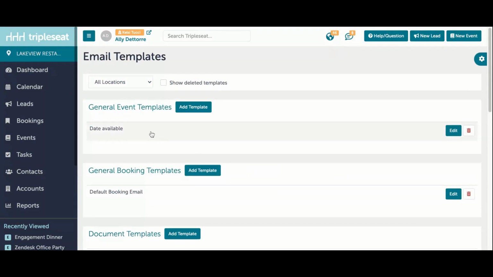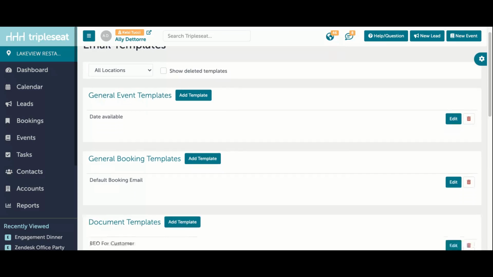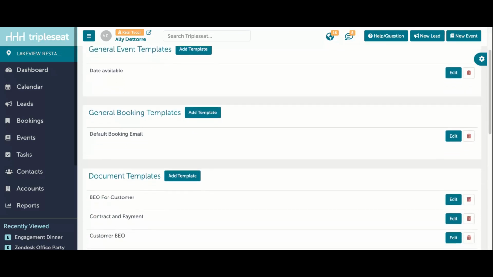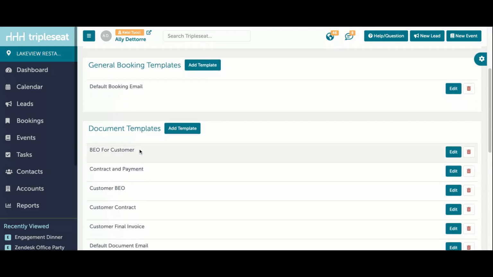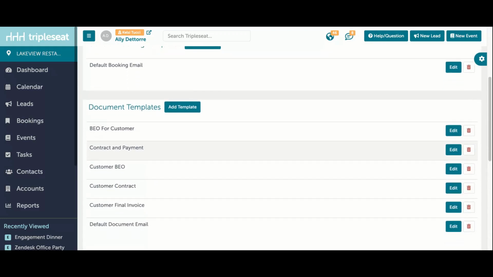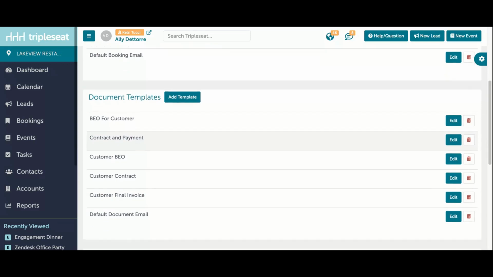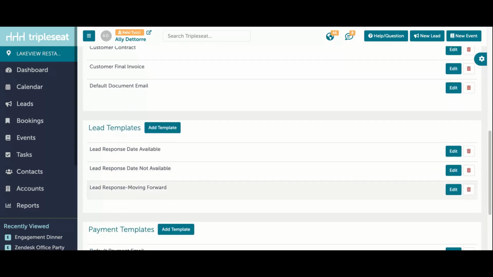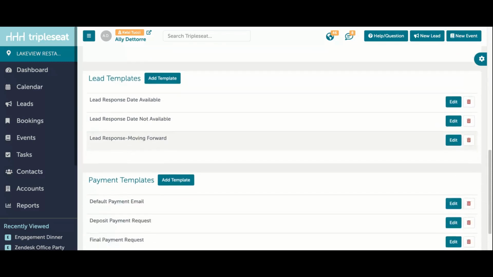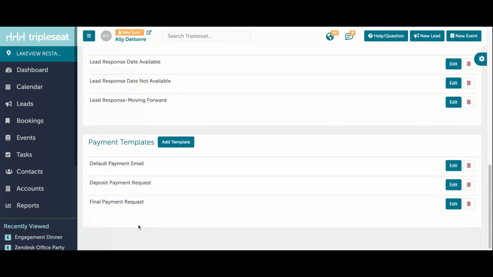There are different categories. So the first section here is the event template, which will only be available to me in the event stage. I have my booking template, same idea, it will be only available in the booking stage. Document templates will be available when I'm sharing a document layout. Lead template will be available only in the lead stage before that lead gets converted. And payment template. So this will be available when I'm requesting payment.